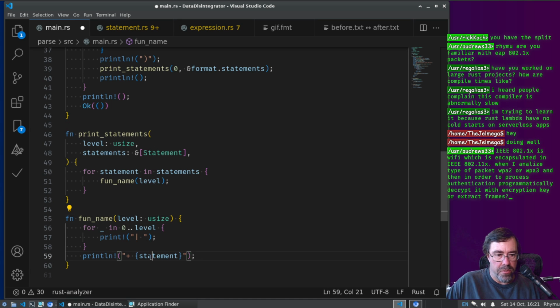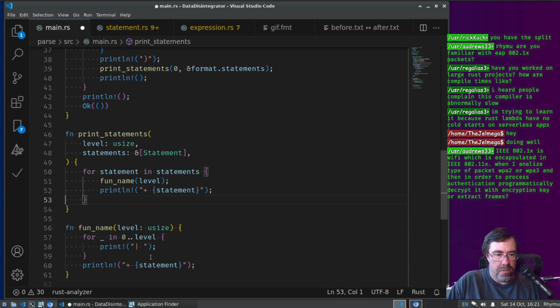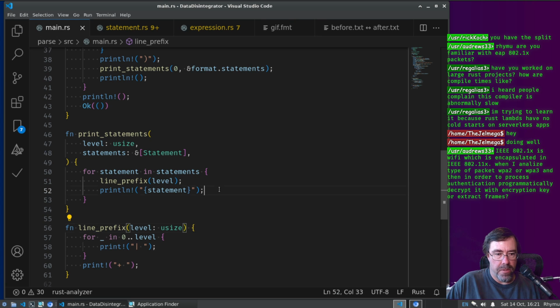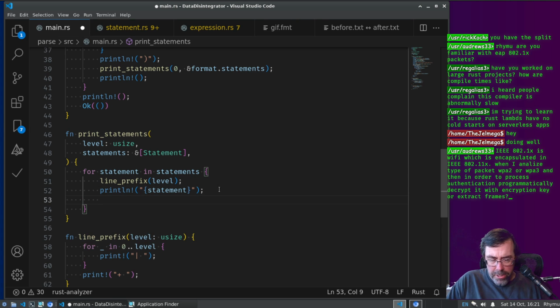Okay, then it took a little bit too much. So I have to take that out because that's what we want, right? And even though it's a fun thing, what I want to do here is give it a real name. So like line_prefix. Okay, and then, excuse me, match statement, right?